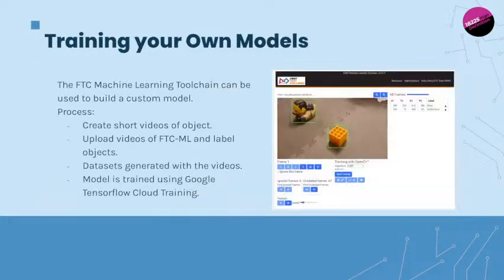If you want to train your own models, you can use the FTC machine learning toolchain. Basically, you upload short videos of the object. You take videos at various angles and upload them to the cloud, I believe. The model is trained using Google TensorFlow Cloud Training. Here's an example where teams use TensorFlow. In the top left corner there's a duck, which was their team game element, and they used TensorFlow to locate it.